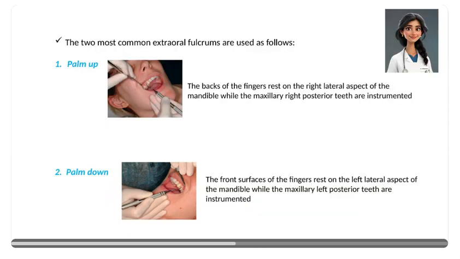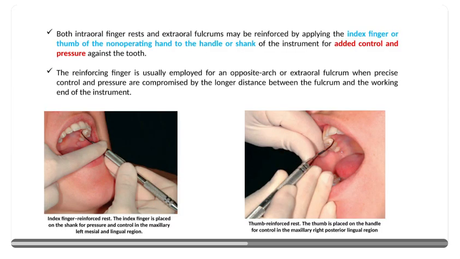The 2 primary extraoral fulcrums are palm up and palm down. For the maxillary right posterior teeth, the backs of the fingers rest on the right lateral mandible. Conversely, for the maxillary left posterior teeth, the front surfaces of the fingers rest on the left lateral mandible, ensuring stability and precision. Reinforcing finger rests enhance control and pressure during instrumentation.